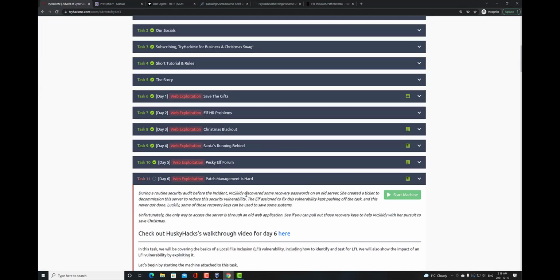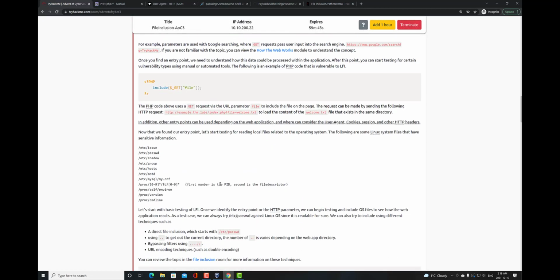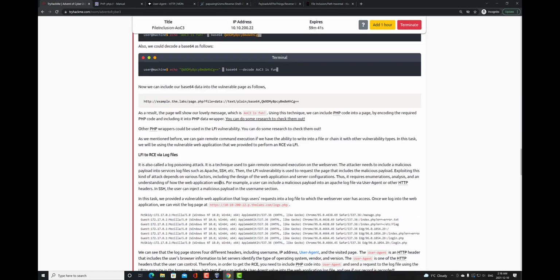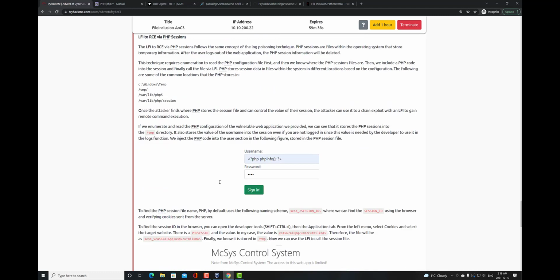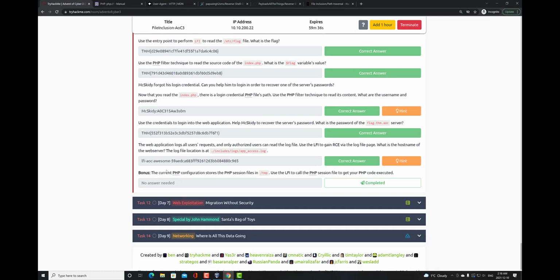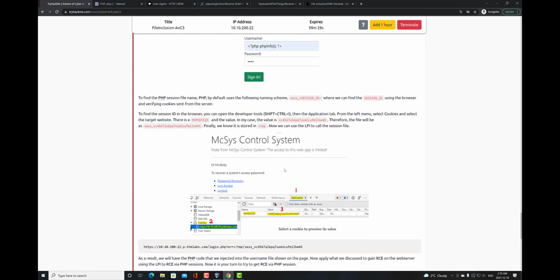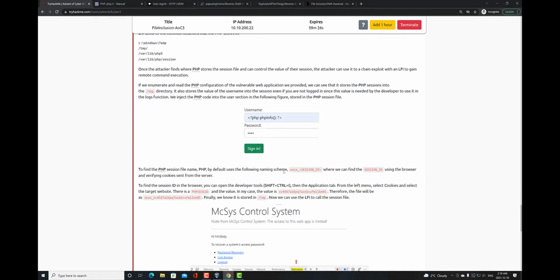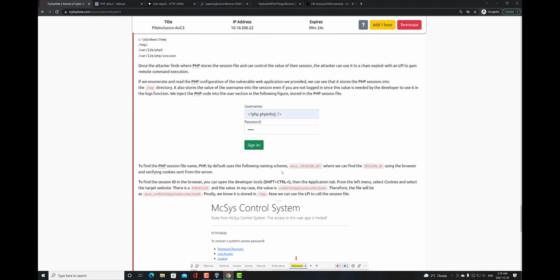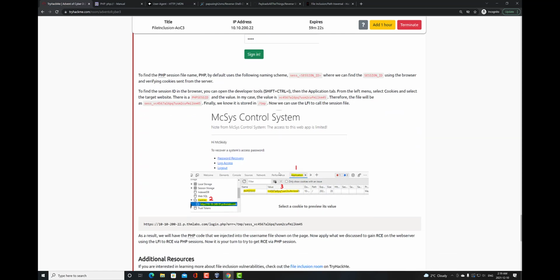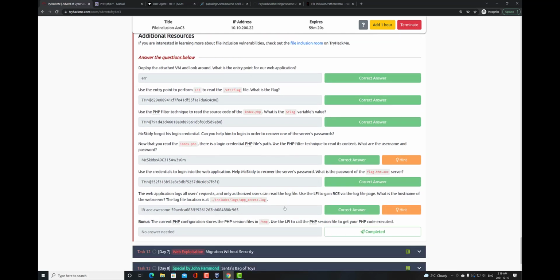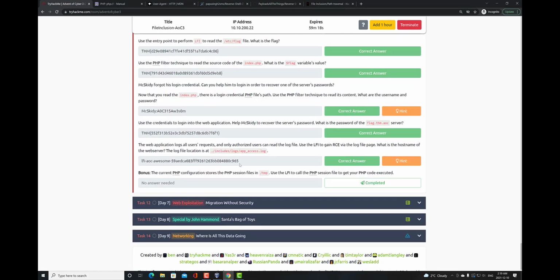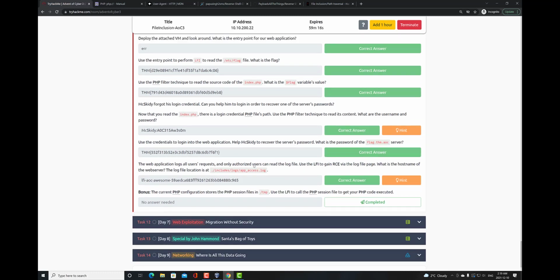Yep, I still have 1 hour, so it's not expired. Okay, so now we want to try to get a reverse shell. Let's go back. Now that we're done with all the answers, the current PHP configuration stores the PHP session files in /tmp. So this uses the LFI. Over here, they showed us a way to get a remote code execution, which is a reverse shell, but I'm not going to use that way. There's another way I learned, so let me try to use that.